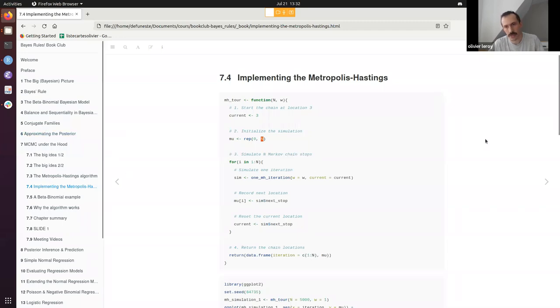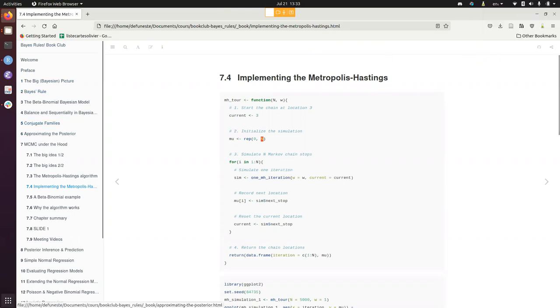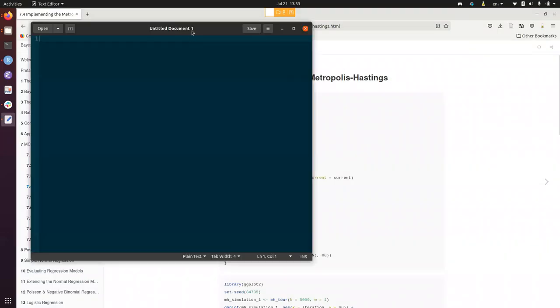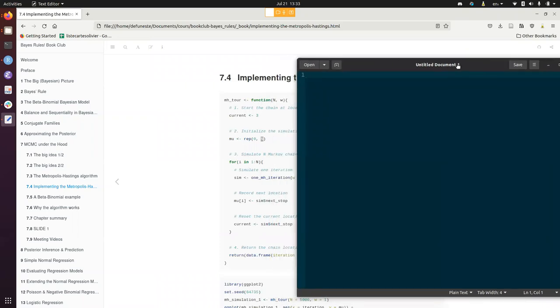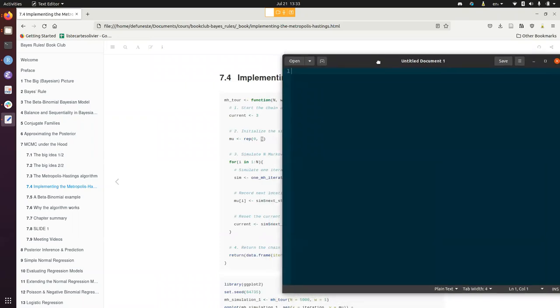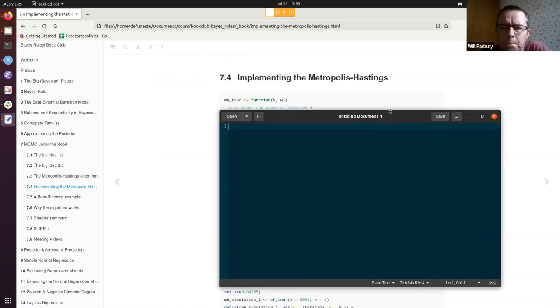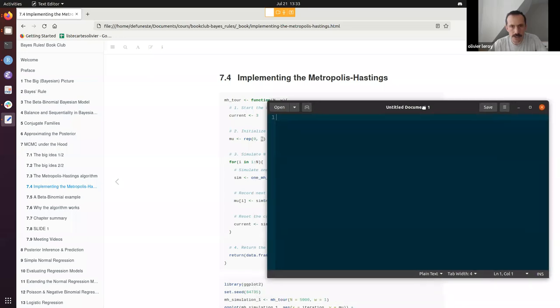I don't know if I could write something. Maybe it will be better. Let's see if I can write on Zoom. Is it good or should? There's the annotation bar on top of the presentation. Are you seeing this untitled document? Yeah. Okay. So let's go slowly.